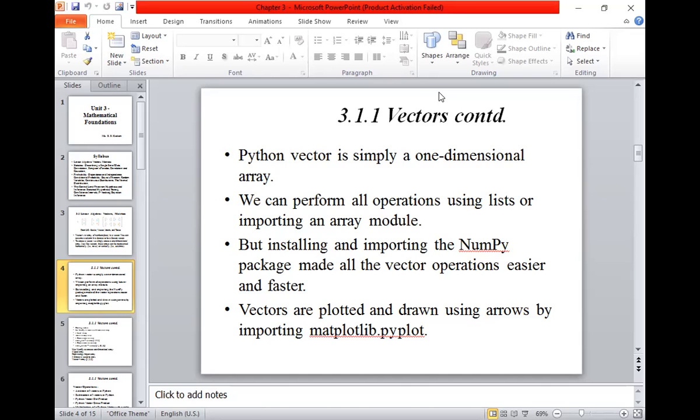So we can perform all operations, whatever we are performing on the list. Which operations do we perform? Consider I wanted to perform the addition of two dimensions, or for example, a vector represents a customer's data.